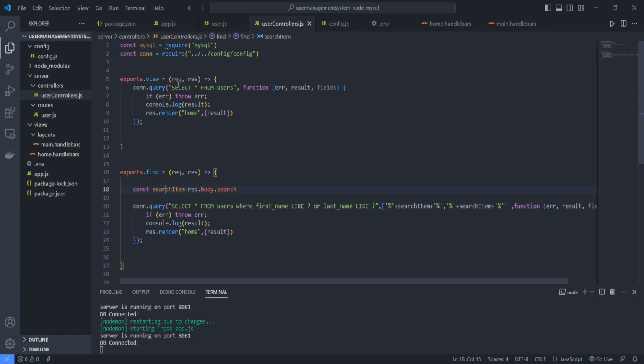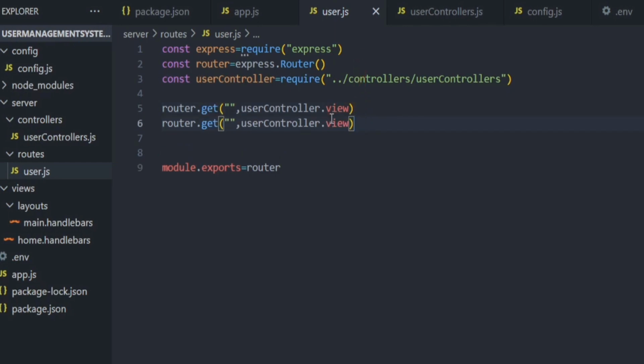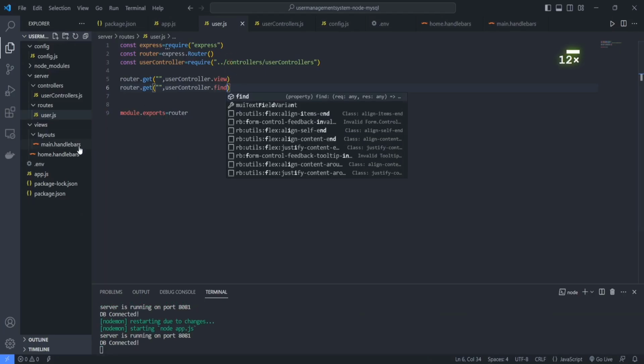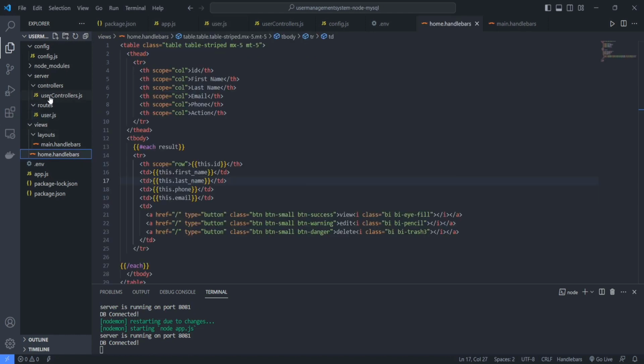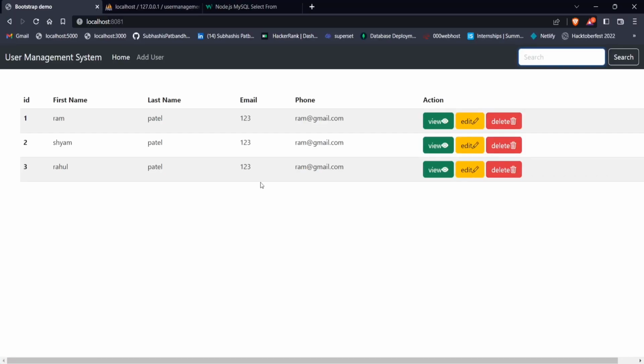Like we do for this view middleware, we have to also require this particular find middleware inside this user routes. So go to user.js, and here you can copy this router.get method again, and here instead of this view you can write as find, and then save it. And one thing I have missed is go to the user controller.js, and okay, everything is fine I think. So save it and then go to the browser, refresh it, everything is fine.